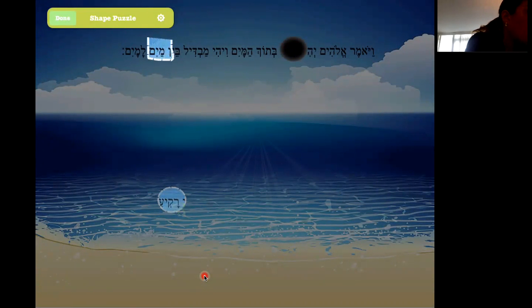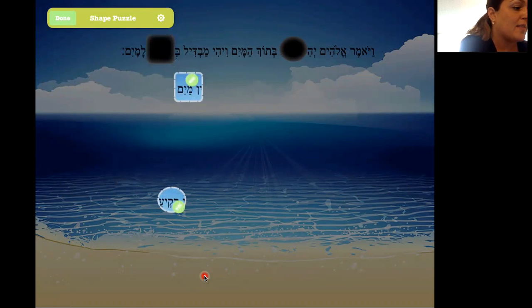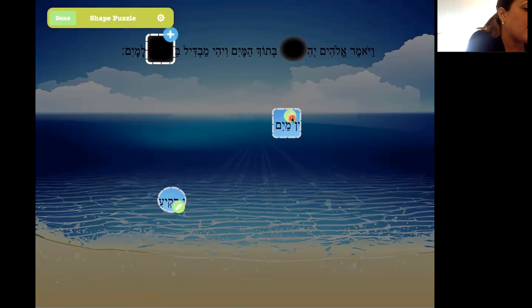When you're doing it for a pasuk, it's probably a good idea to make the boxes the same size. That way the kids aren't matching the piece of the puzzle shape, they're actually matching it by word. So to do that, first you tap on the plus sign to create the page, and then you can just double tap on the green pencil and it'll create a box with the same size for you.